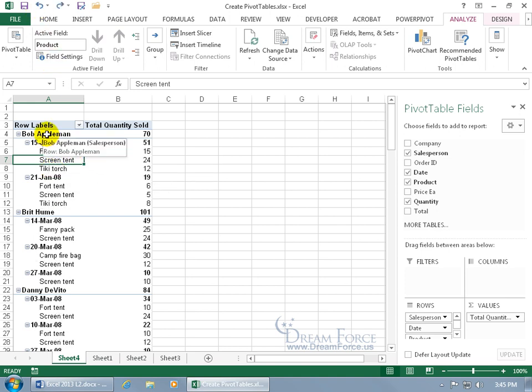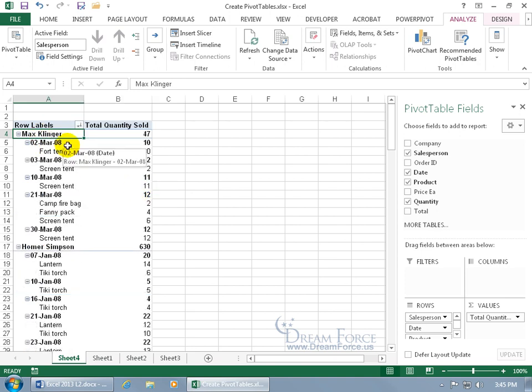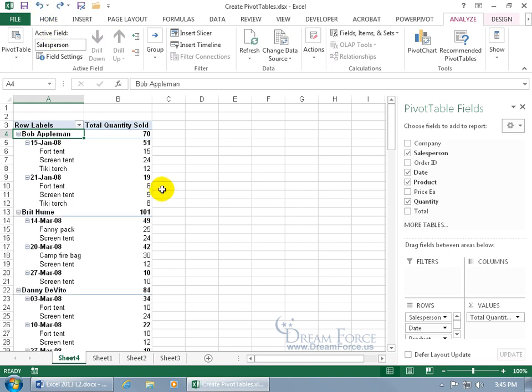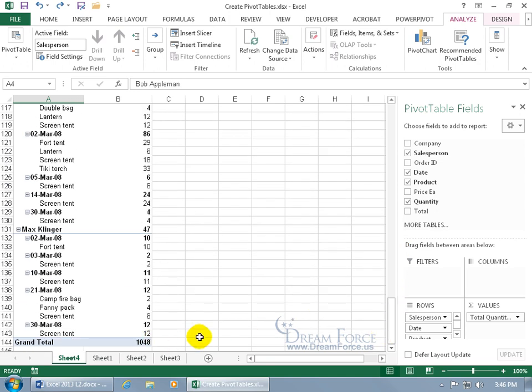Well, if you want to do it for the actual salesperson, there's Bob Appleman. I think Max Klinger's at the other end. Let's go ahead and right-click on Bob and say, hey, let's sort you the other way, Z to A. There we go, there's Max. Let's go ahead and undo that. Let's see, we also get the grand total down below, which is 1048.